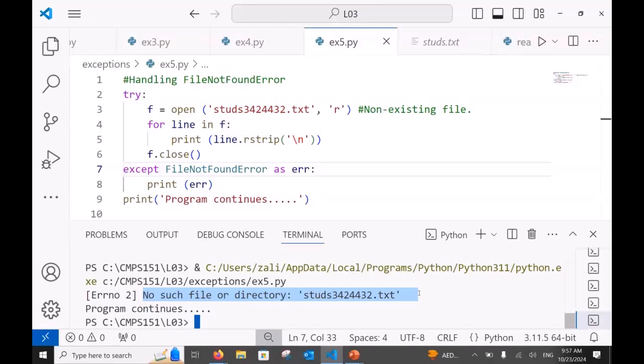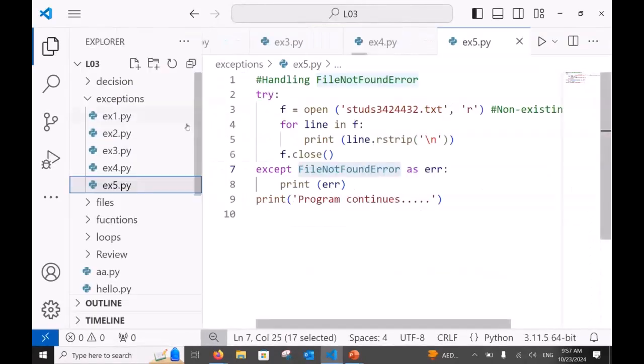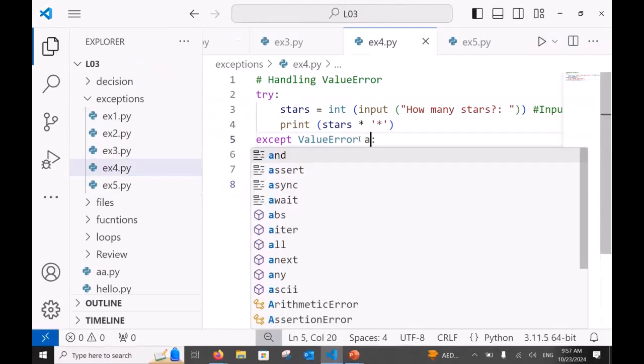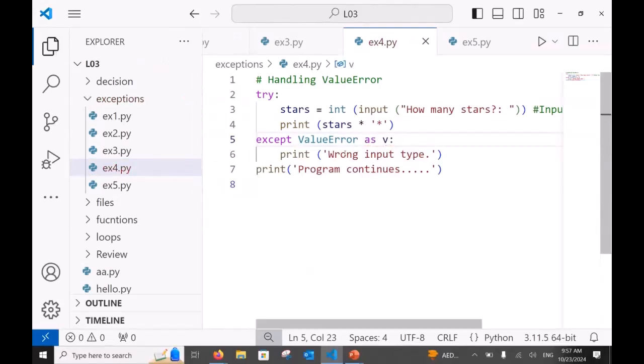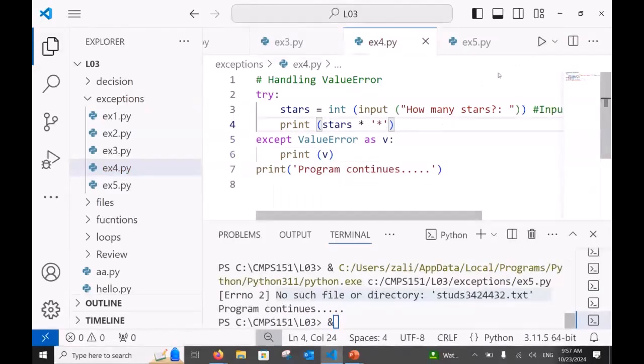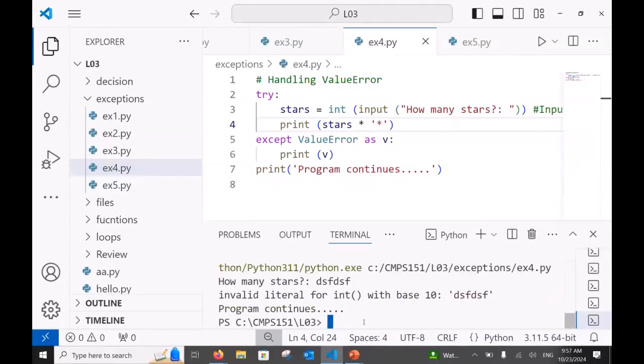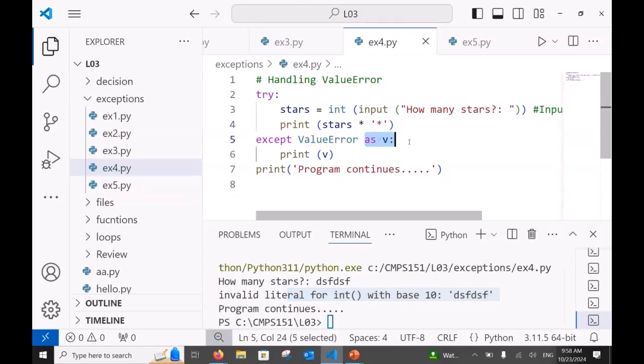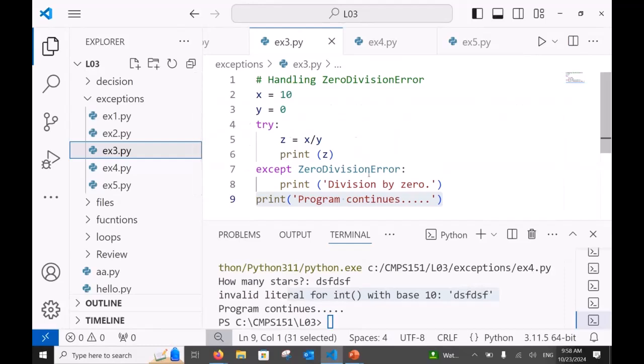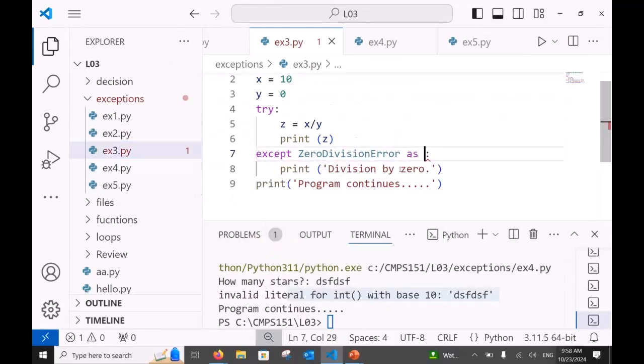This is the message you are getting from who? From the file not found error. I'll go back to the other one. As V. Print whatever. Now it will print the message. What's the message now? Look. Invalid literal for integer. So do you know how you can use it for an exception? Does that make sense?